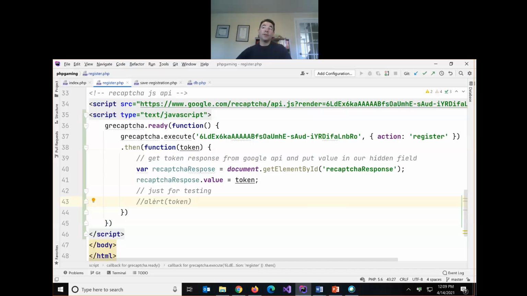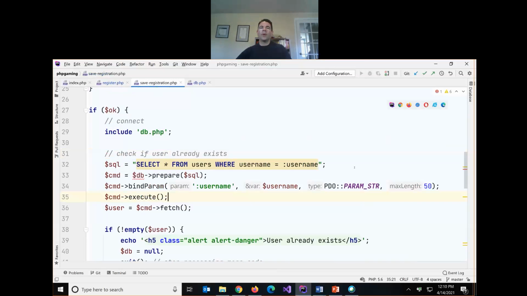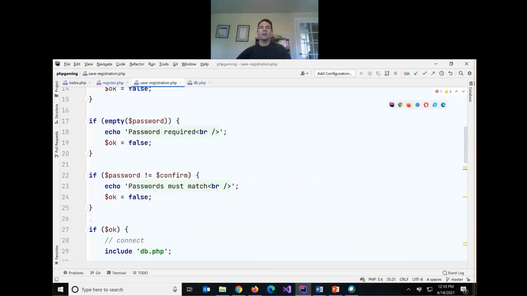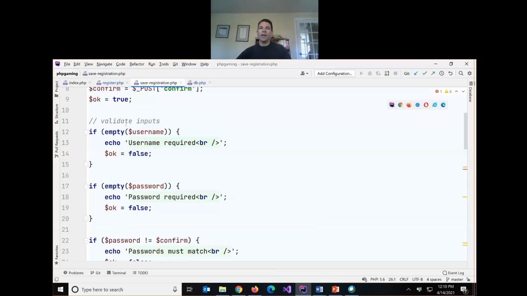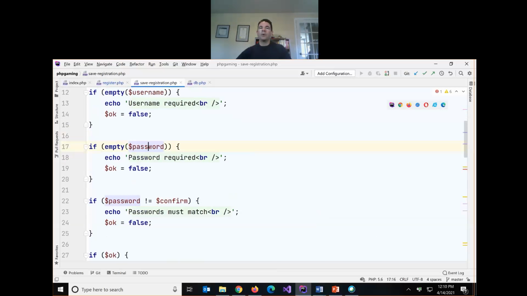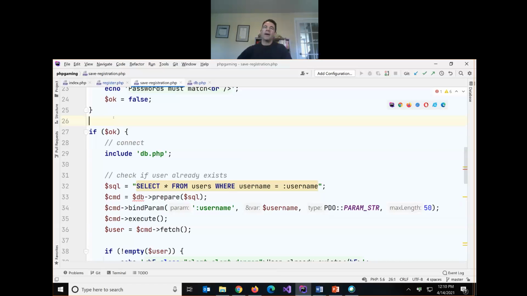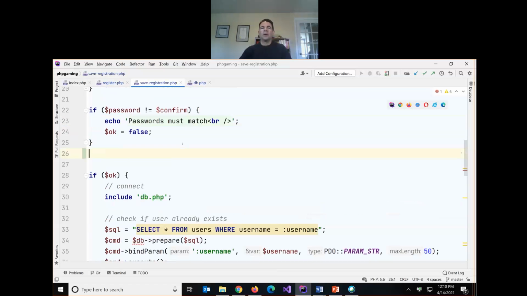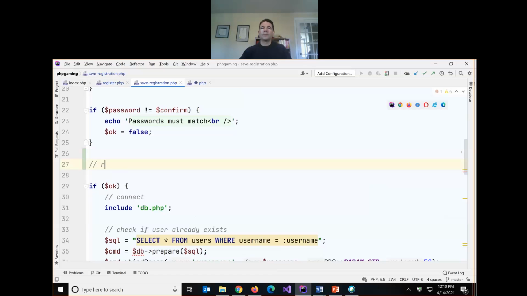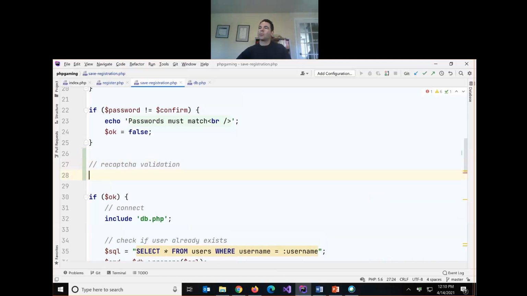So we're going to go to our save registration page next. And we're going to write our Recaptcha code in here. We've already got validation for username, for password, but before we say things are okay, we now need our Recaptcha validation. So we need to set up a few variables. We need a variable to send the response to Google. We also need another variable for our secret key.